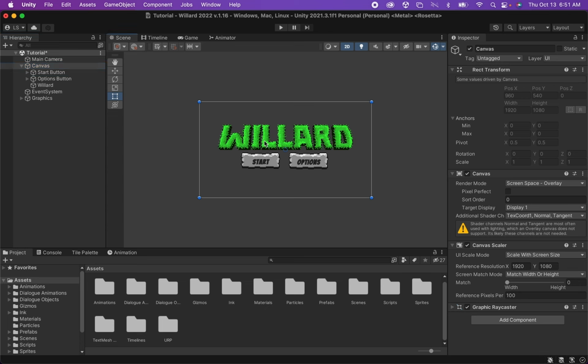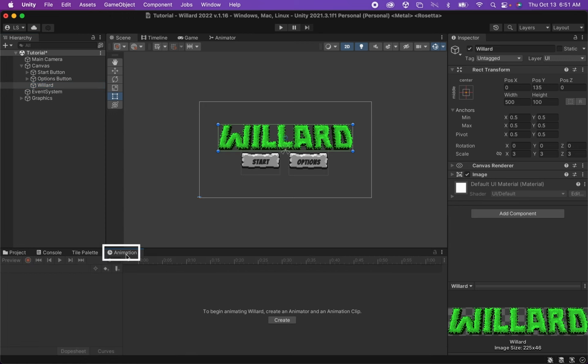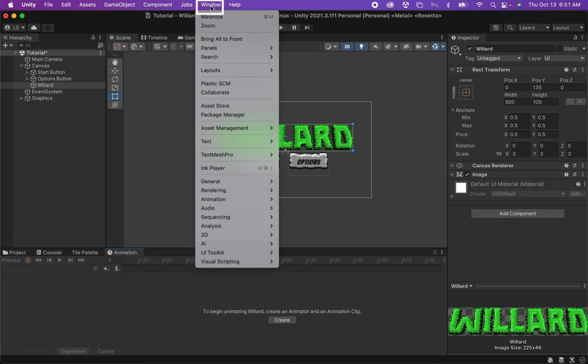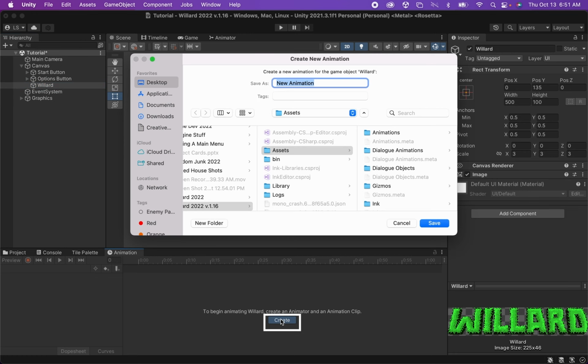So I'm going to begin by clicking on it, and actually I prefer to click on it in the hierarchy to make sure I've got it. And we're going to go to our animation pane here. If animation is not currently available, you can find it by going up to Window, go down to Animation, and then select Animation. And while clicked on our title, we're just going to go down to Create. I'm going to call this one Title Animation.